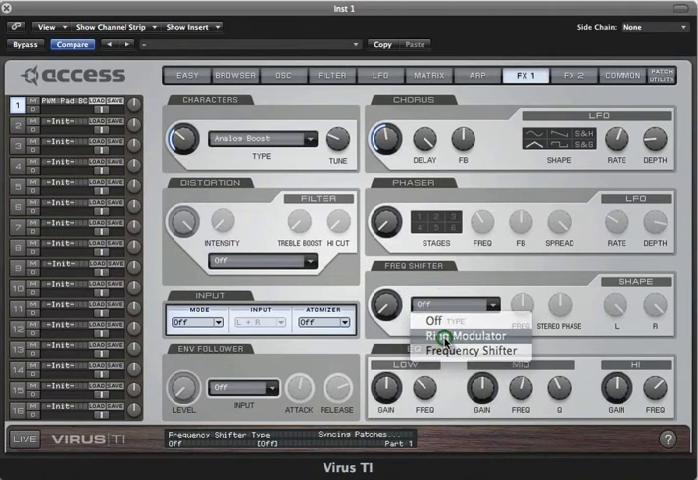ring modulator first. You may well be familiar with ring modulation already, as it has long been a feature of the oscillator section of the Virus. However, with the ring mod in the effects section, it's now extremely easy to achieve the kind of classic effects made famous by artists such as Vangelis, for instance.